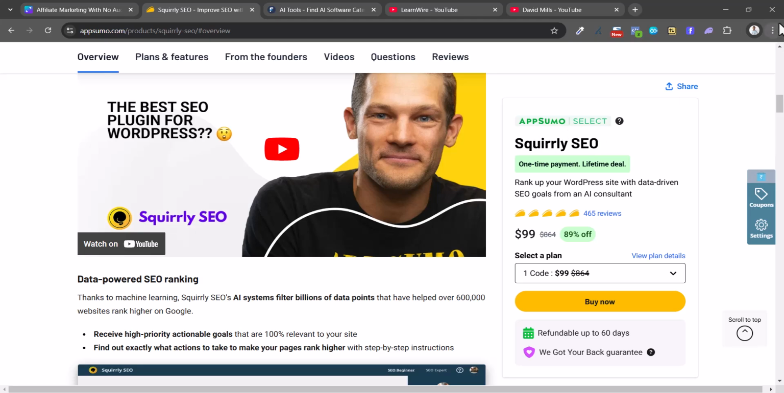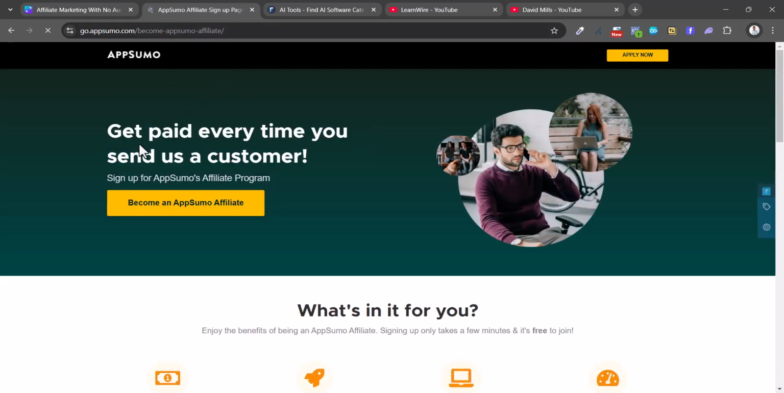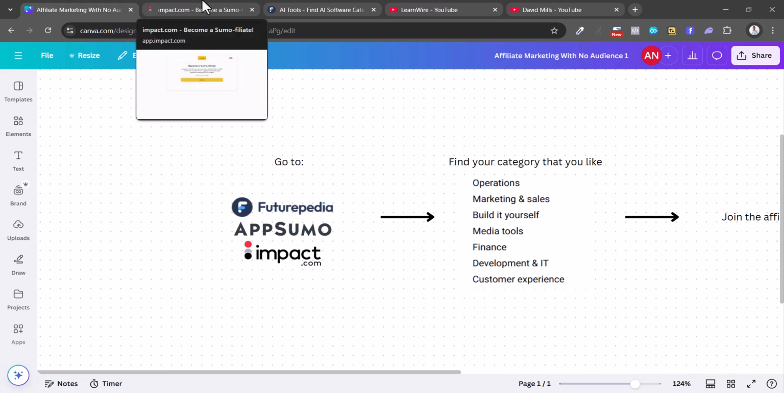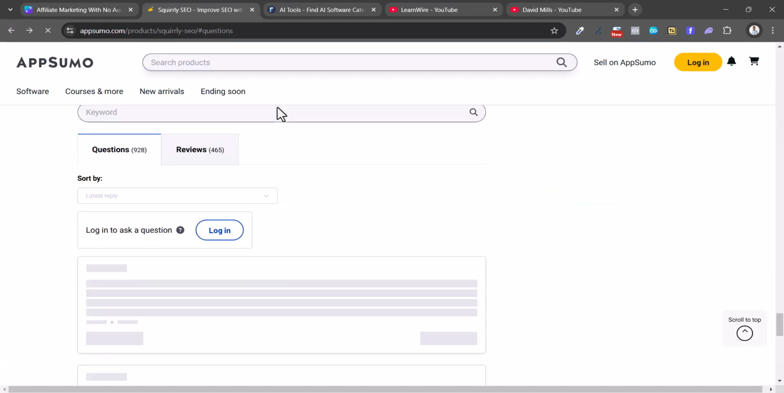So what you need to do is join the AppSumo affiliate program here. If you browse down below, you can see affiliates. If I click on that, you will go to the page called get paid every time a customer, become an AppSumo affiliate. You click on that and it will take you to Impact. This website I mentioned is a network where all these affiliate programs congregate. So you can go and become a Sumo affiliate, sign up, 5 minutes to complete, and you will be able to promote all the softwares that AppSumo has and make a good commission.